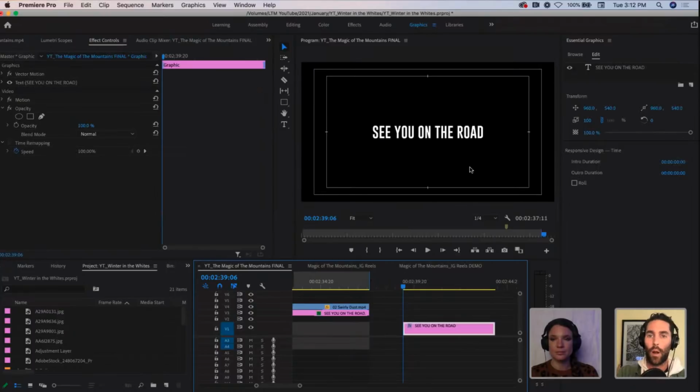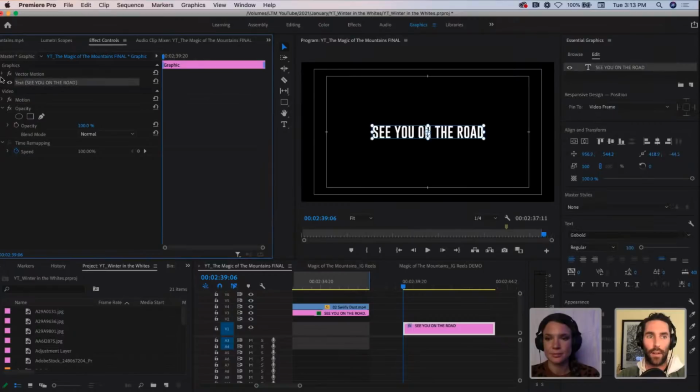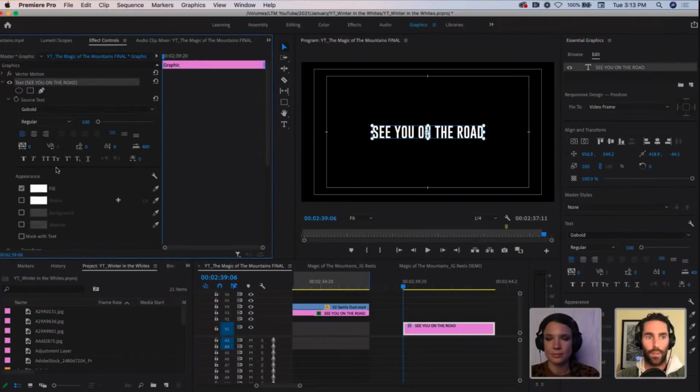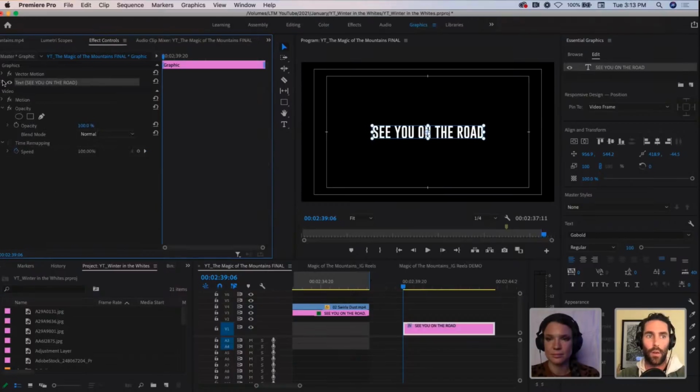What we want to do is create two lines that are maybe animating in off the side of "See You on the Road," just to give it a little bit more dynamic look. You can see to the left here in the graphics panel, if I scroll down, I have all of those same parameters here under my effect controls. What you want to do is come here and grab a rectangle tool. The pen tool is usually what you'd see first, but you come down here and you create a rectangle.